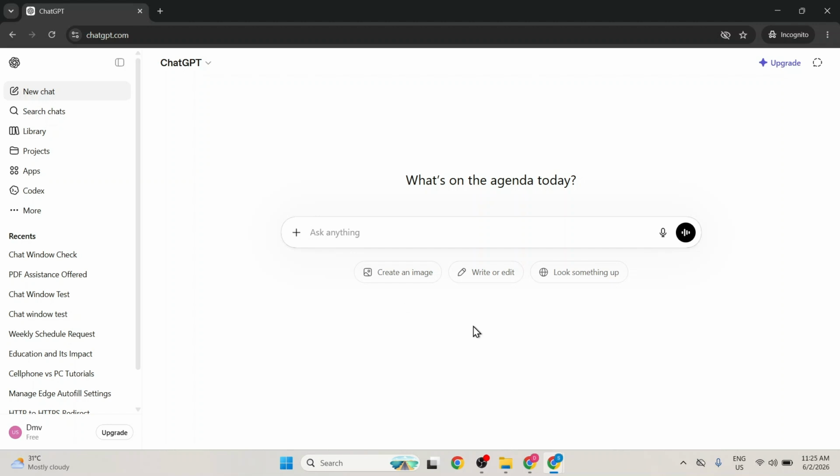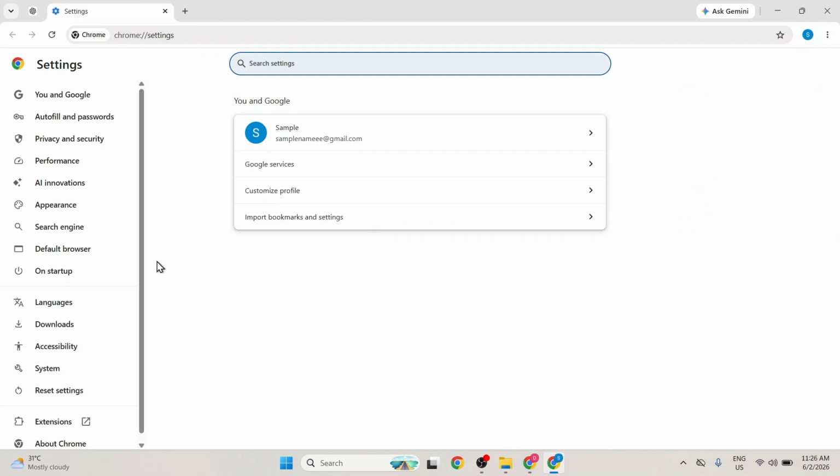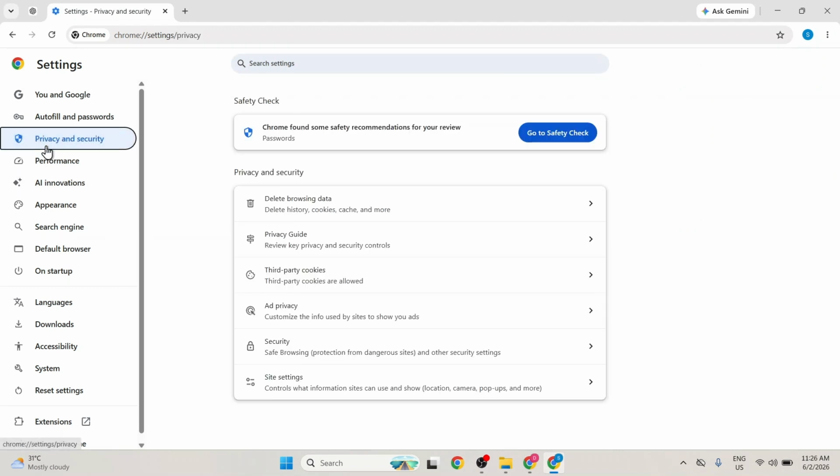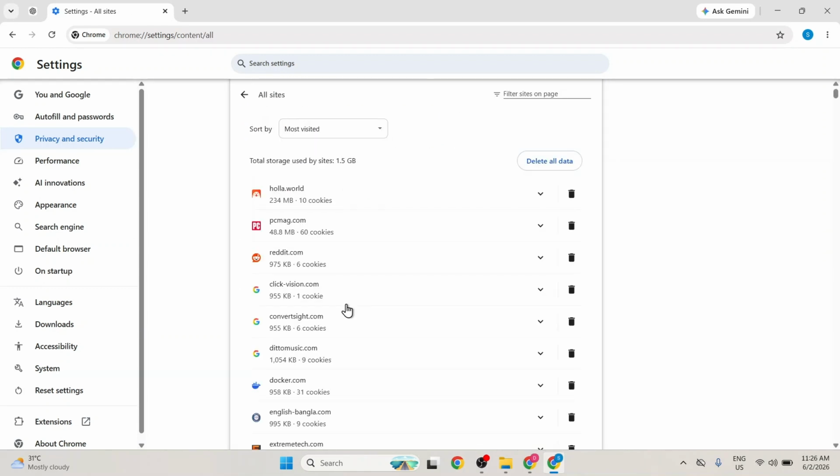Back in my main browser window, I click the three-dot menu again and click Settings. In the Settings menu on the left side, I click on Privacy and Security. On the right panel, I select Third-party cookies. Next, I click on See all site data and permissions.